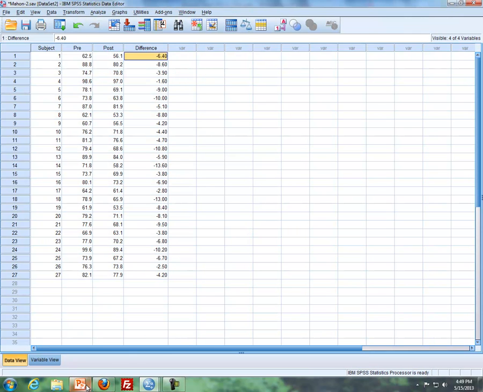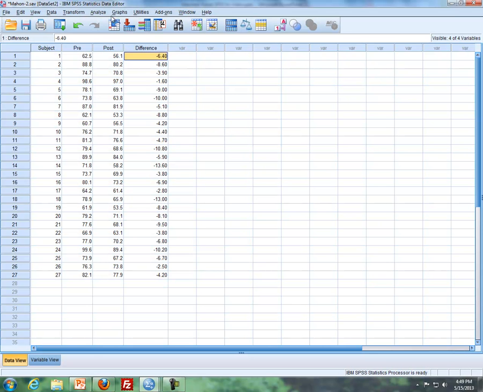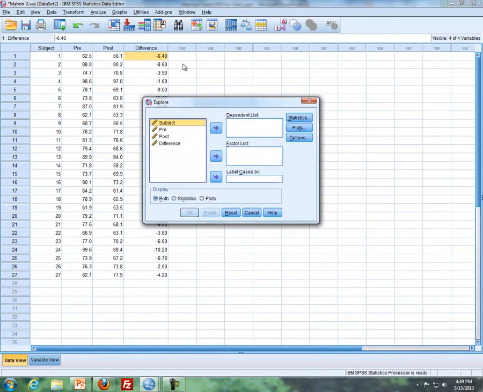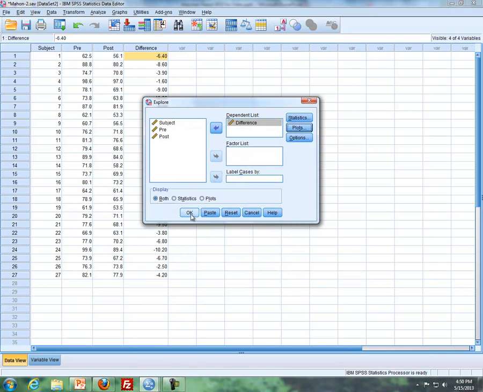Okay. Now the next thing I want to talk about is the explore command. I'm going to go to Analyze, and I'm going to use this column of differences with the explore command. Analyze, Descriptive Statistics, Explore. I'll take this column of differences. Now I'm going to go to the Plots button, and I'm going to click on histogram because you can use the histogram in this part here. Then I'm going to click on normality plots with tests so I can get a QQ plot. I'll click on Continue, and then I'll click on OK.